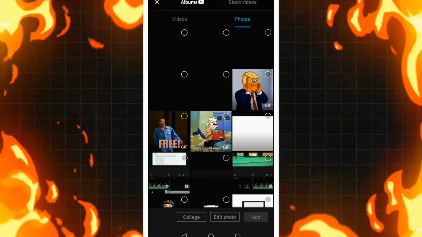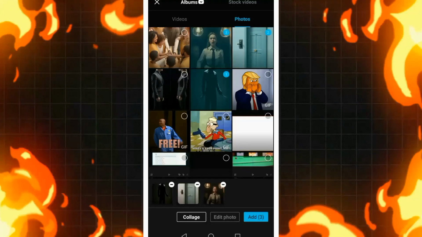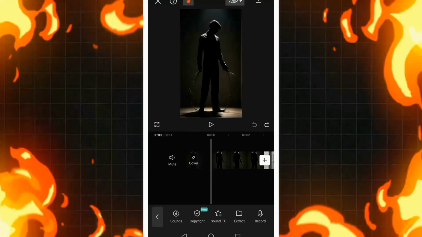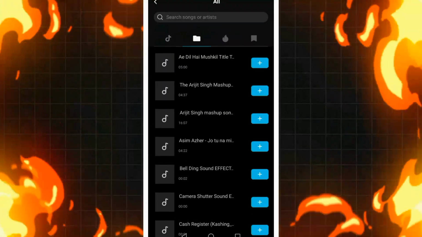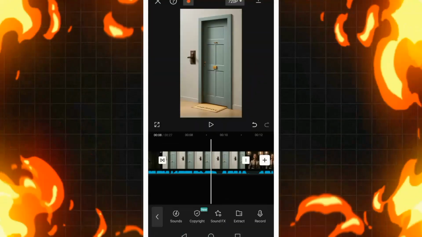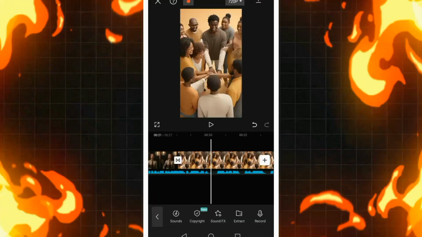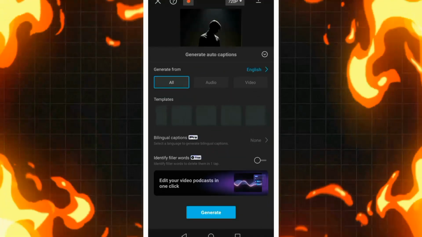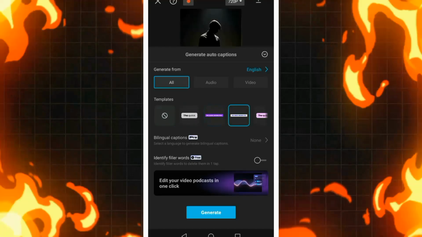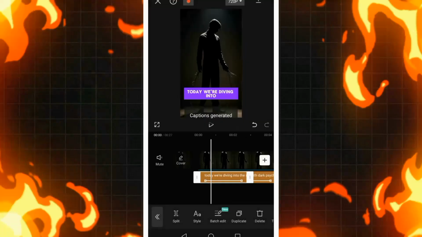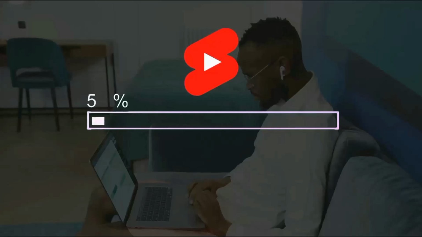Now open CapCut and add all the images you generated from Leonardo AI. Now, add the voiceover you generated from 11 Lab. Then, you can add any transition you want here for your video to be more engaging. After completing the editing, click on Auto Captions, select any good templates you like, and click Generate. Now, download the video and upload it on YouTube Shorts.